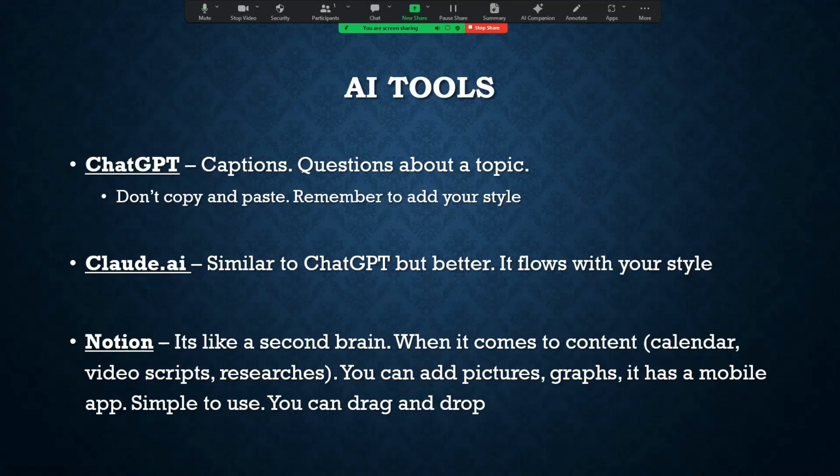Both tools are really great, but I'm getting to be more fond of Claude AI. I have used ChatGPT for a while now, so I'm just learning. I'm just starting to use Claude AI, but I've now grown very fond of Claude AI and the flow in which it gives me the content that I want.